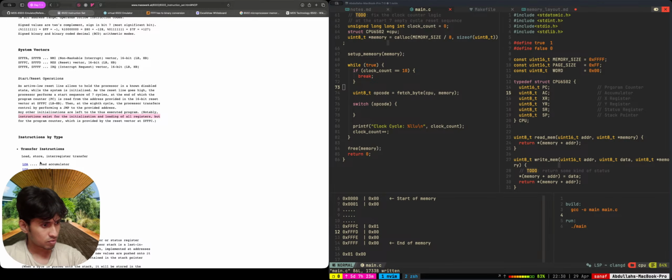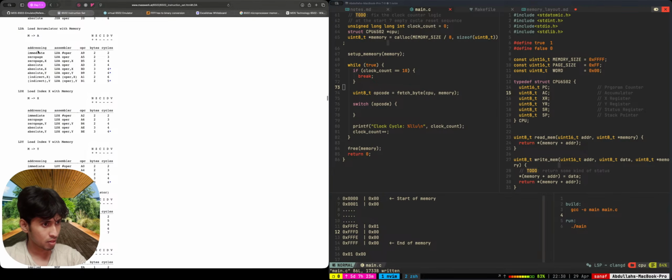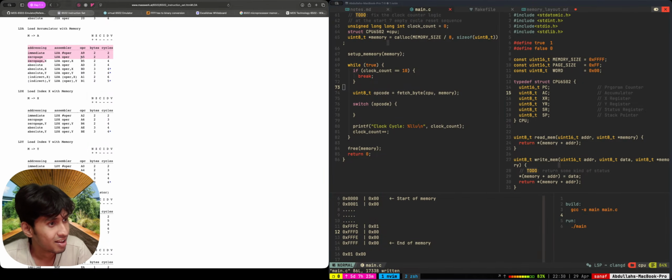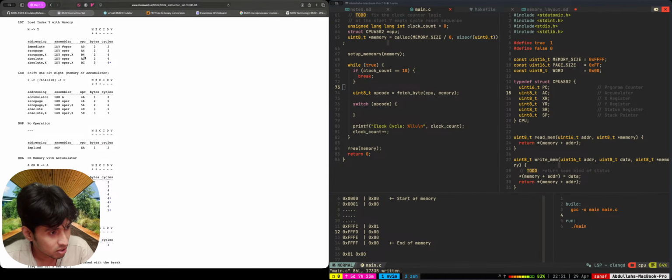So, implement that using load immediate, with the different types of loads. Oh, interesting. I didn't know that. There are different types of load. What?